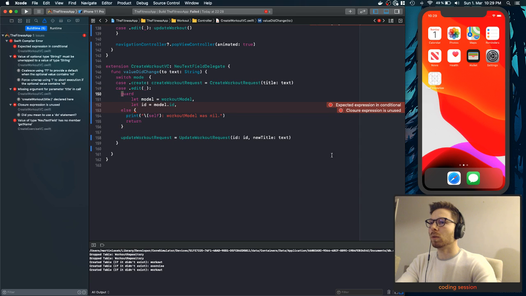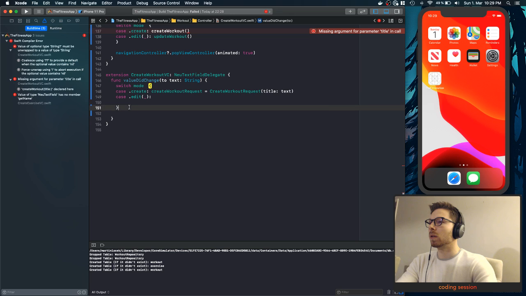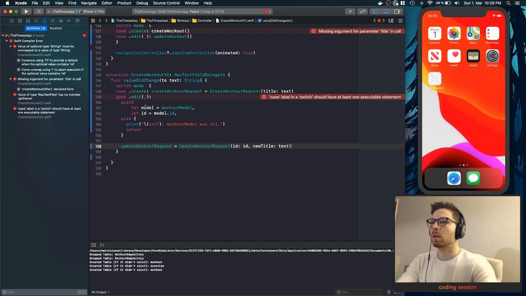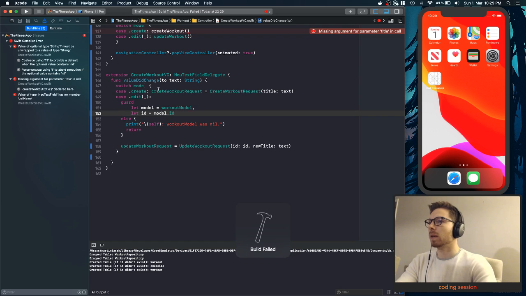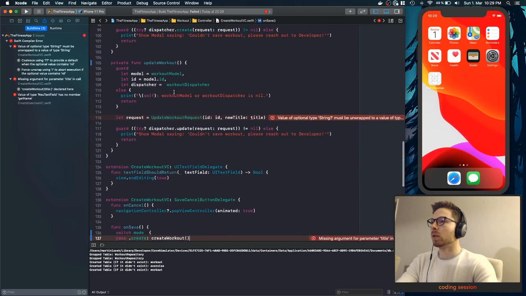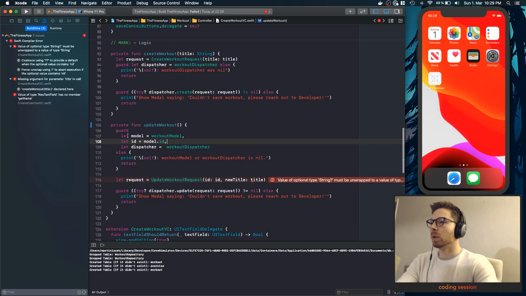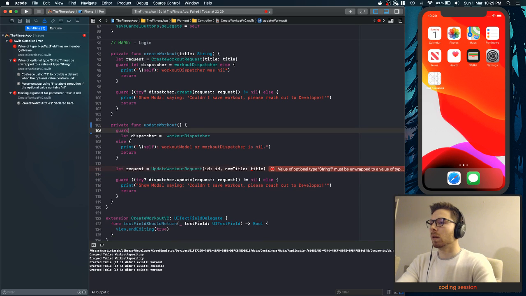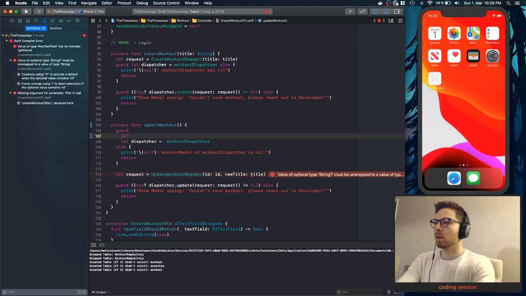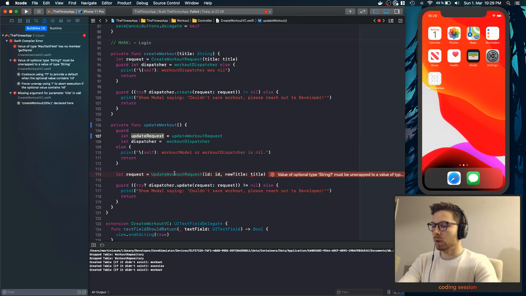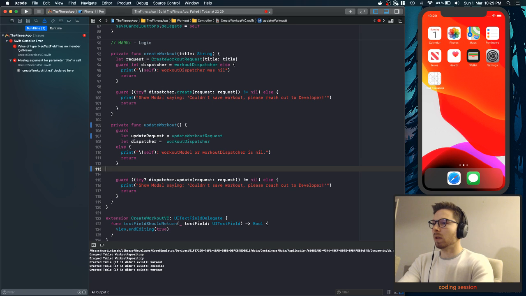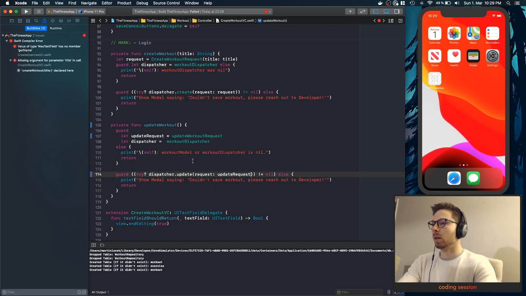Closer expression unused. What's wrong here? We have that, we have that, we have that. It has an executable. Oh, it's a comma too much, too many. I mean, okay, create workout doesn't need the title either. This one doesn't need to do any of that. All it has to do is say update request, update workout request. This one should not be optional. So we have that given at this point and we just pass it in there.